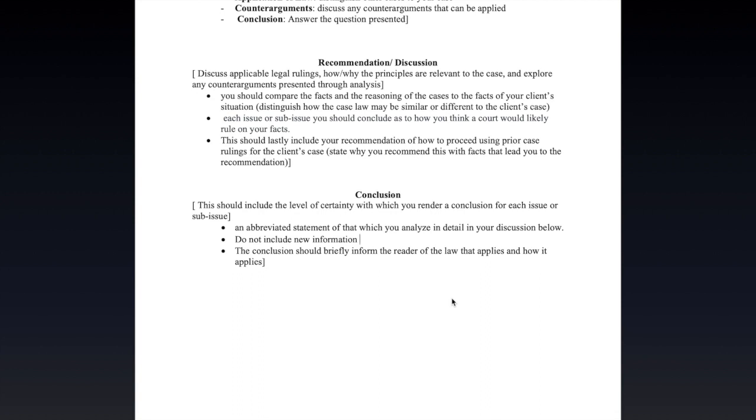For the last step in completing this template, you will need to move on to the conclusion section. Start by erasing anything in the brackets below and inserting your conclusion based on the analysis done above. You want to include an abbreviated statement of that which you analyzed in detail in the discussion above. Do not include new information in this section.